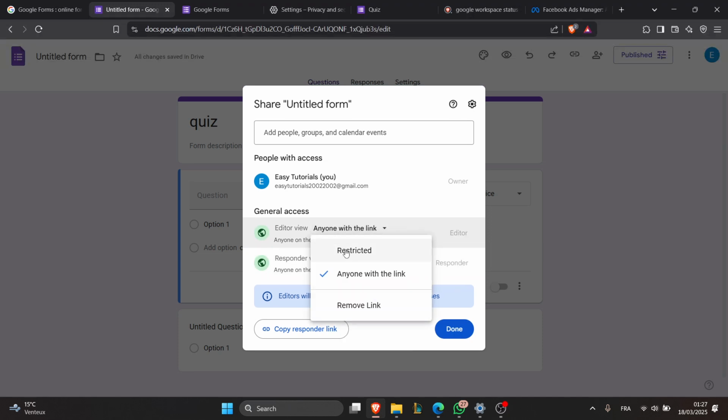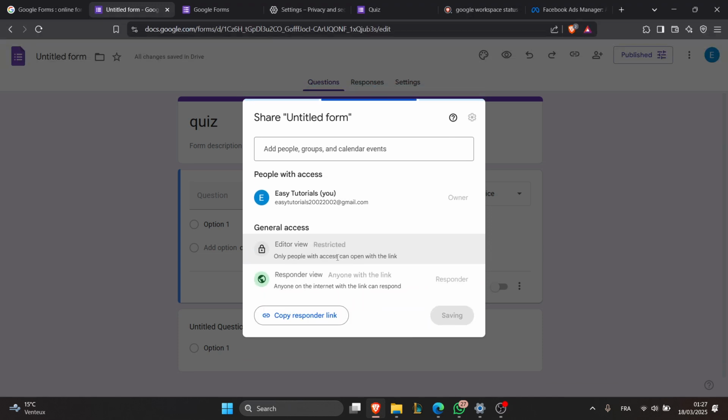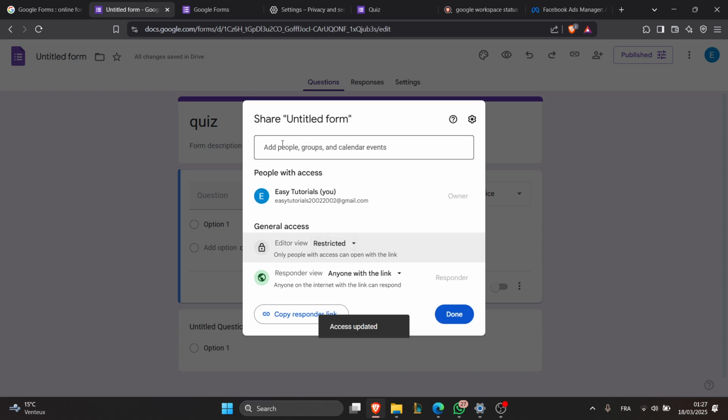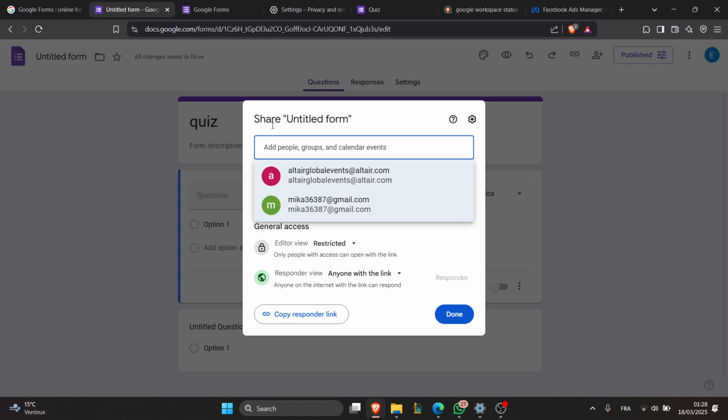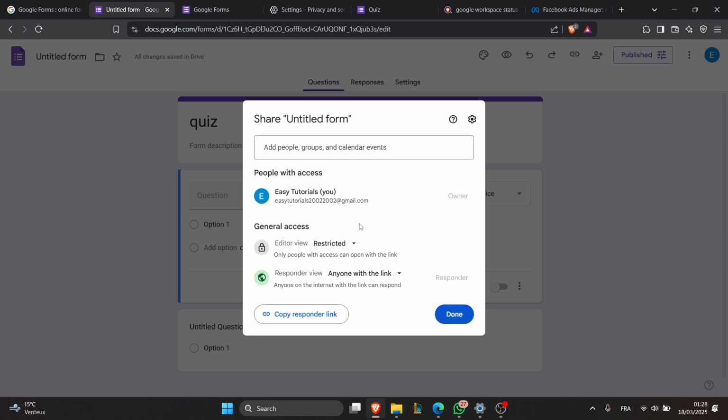Now if you want it to be restricted, you can click on restricted, but make sure you add the emails of people you want to share the form with, so they can have access. You can just write the emails right in this section. Now after you switch to anyone with the link, make sure you copy the responders link by clicking on this button right here, and as you can see the link is copied into the dashboard. You can also use a link shortener like bit.ly to make it look cleaner.